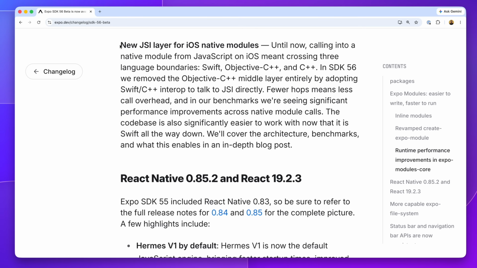This is pretty cool. On the iOS side, there's a new JSI layer for iOS native modules. Until now, calling a native module in JavaScript on iOS meant crossing 3 separate layers.